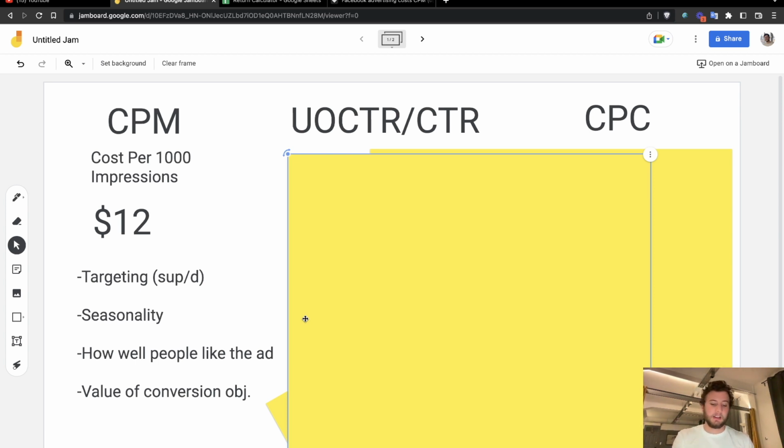So again, depending on how well people like your ad, if people actually enjoy seeing your ads, then again, you will have a lower CPM. So this is something to keep in mind. It affects it on a smaller scale than targeting or seasonality, but it's definitely still there. Cool. And there's a few other pieces with this as well.